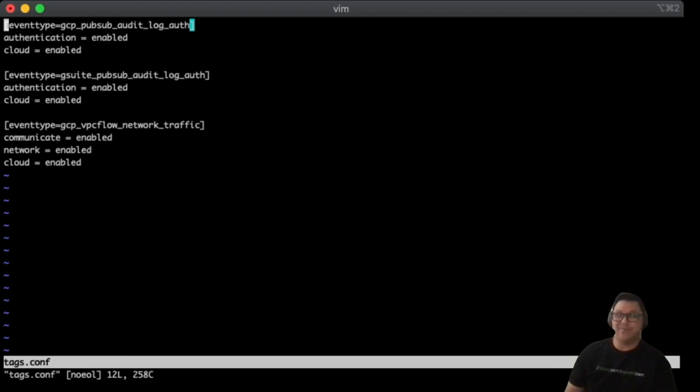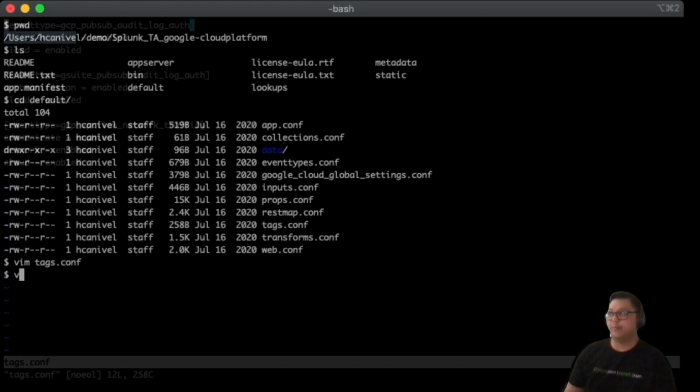That's a mouthful. So for each of these, we can see different types of tags that apply to different data models. For GCP PubSub, we're seeing authentication and cloud data models. For G Suite, or now Google Workspace, we're seeing authentication and cloud as well. And then for NetFlow, we see communicate, network, and cloud. So all three of them are identified for the new cloud data model. And so the area that we would probably focus on is authentication for the audit.